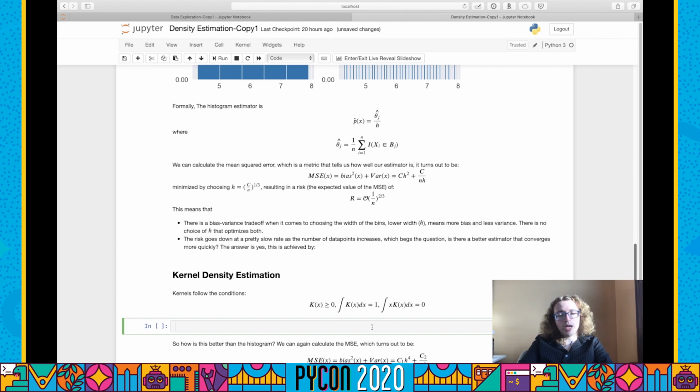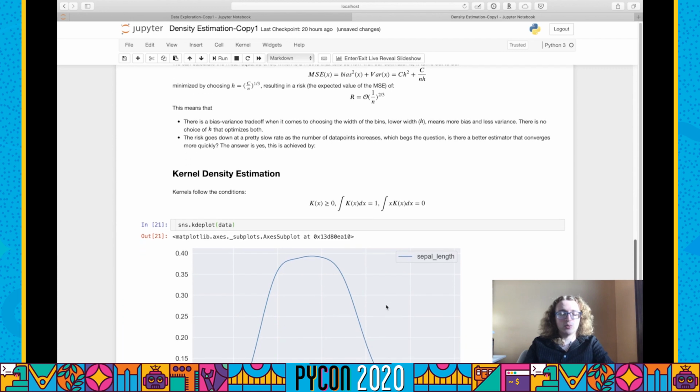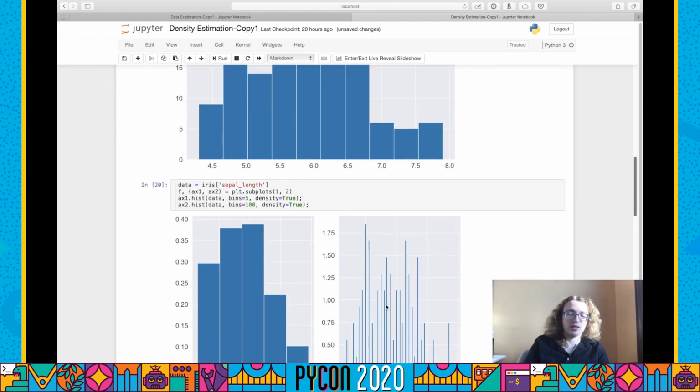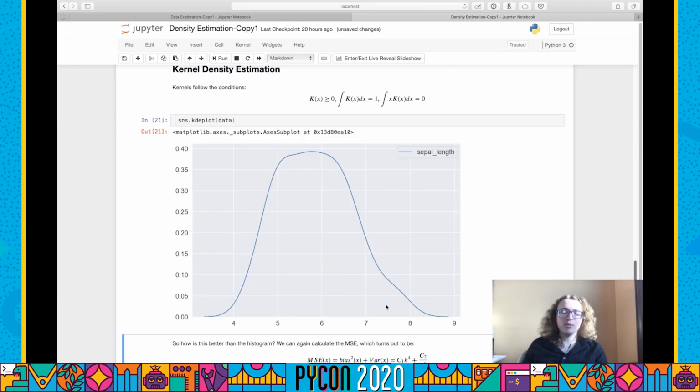So let's look at what a kernel density estimator looks like for our current data set. And we can do that using seaborn dot KDE plot. And then let's pass in our data and see how it looks. So this probably looks a little better than what we had up here. And it probably works better as a way to predict the distribution that generated the data.